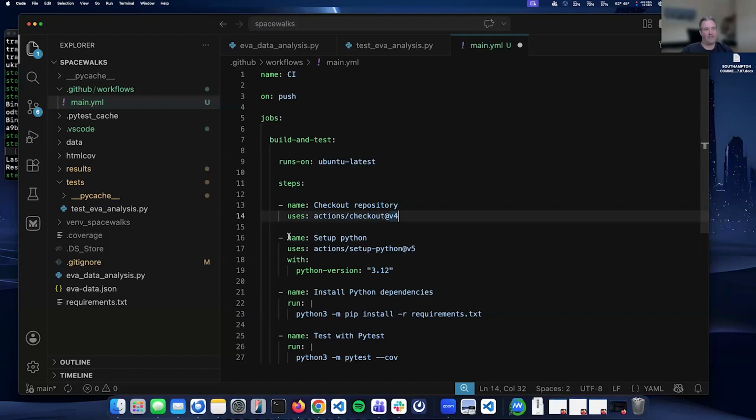Now, the next step we're going to do is to set up Python. Again, we give it a name, anything we want. In this case, we use a slightly different action, which is one to set up Python. So we're basically telling it that the machine should have Python installed. And we can pass a variable into that, which is the version of Python that we want. In this case, we're going to say Python version 3.12. That's the version that we're going to use.